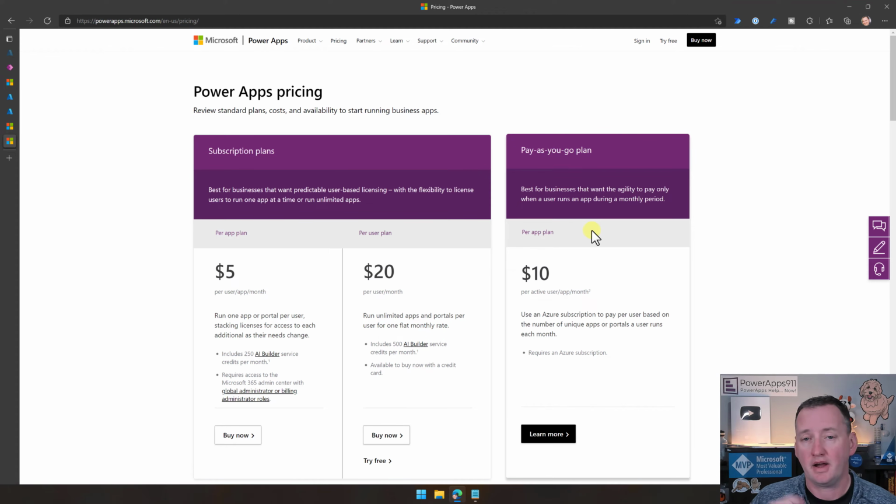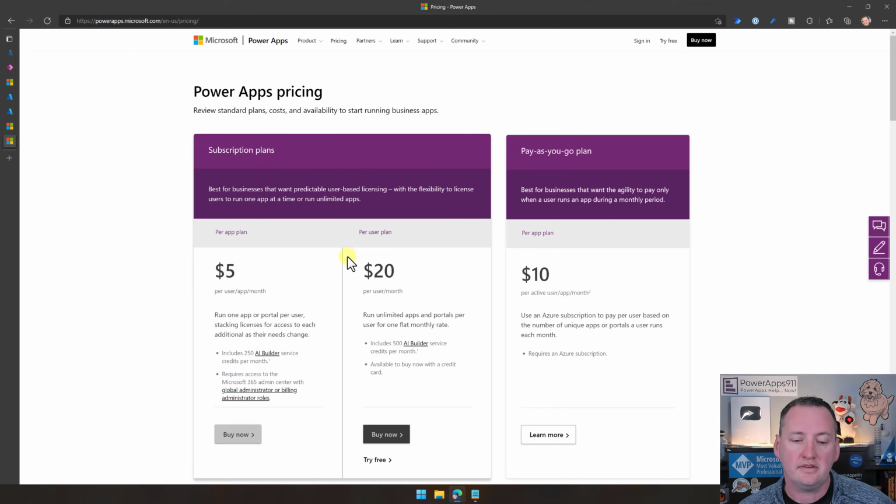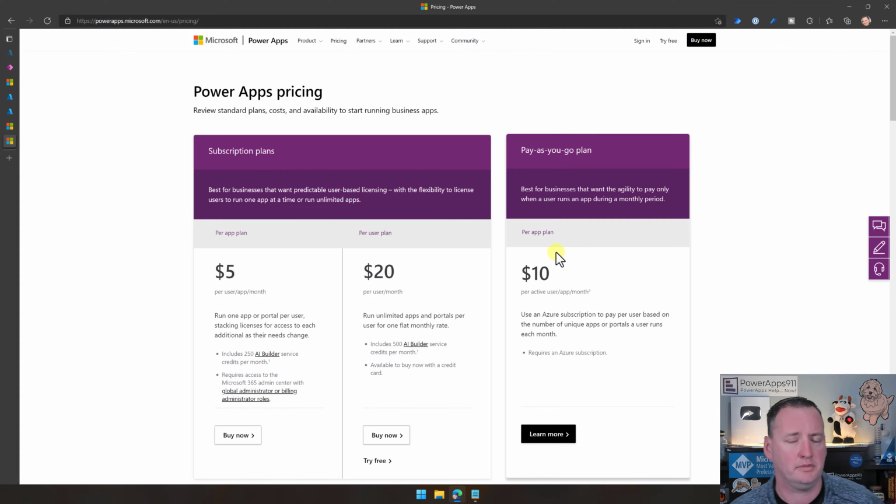Or maybe you put it out there and then you realize you've just got a handful of users that are using all your apps. And so you put those handful of users on per user, and the onesie twosies are still consuming per app. You have options there.